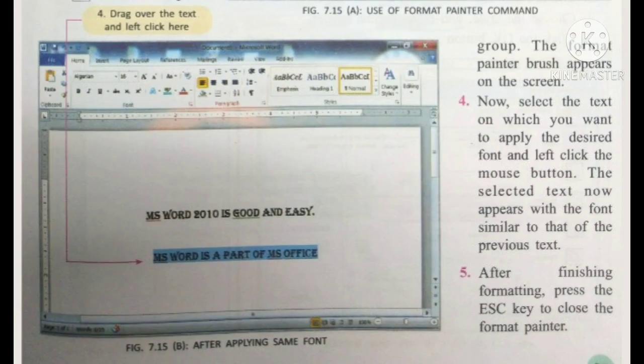The Format Painter brush appears on the screen. Fourth, now select the text on which you want to apply the font, with a left click of the mouse button. The selected text now appears with a font similar to that of the previous text. Fifth, after finishing formatting, press the Escape key to close the Format Painter.